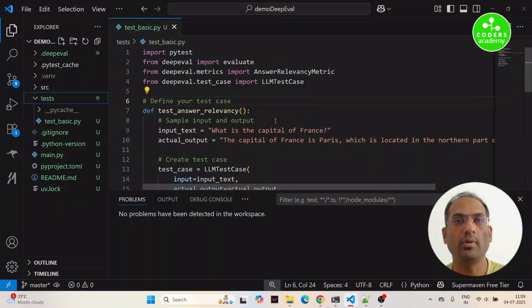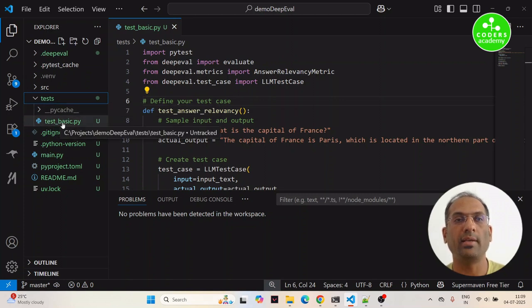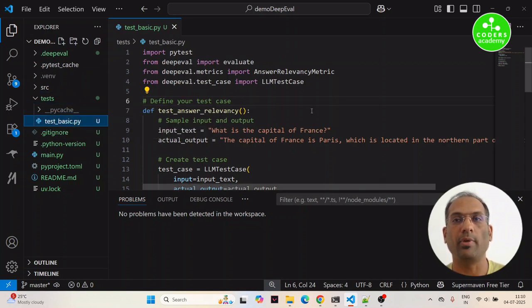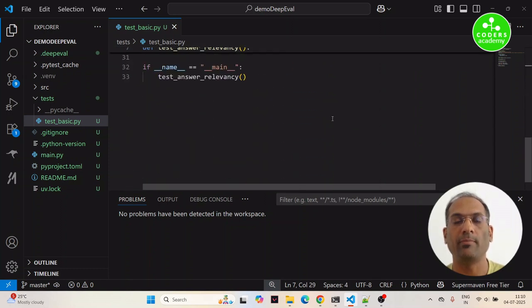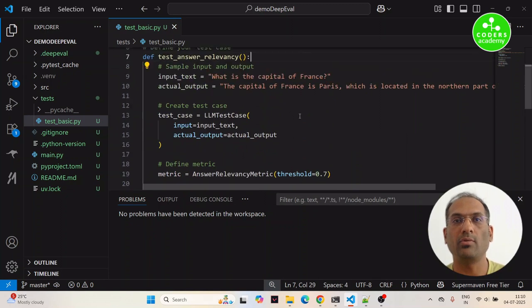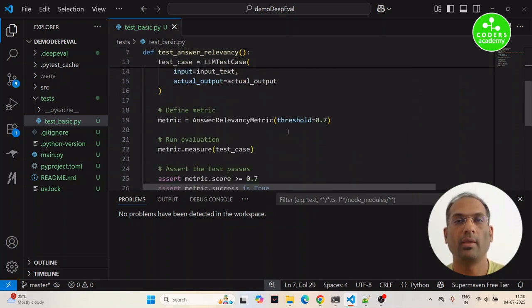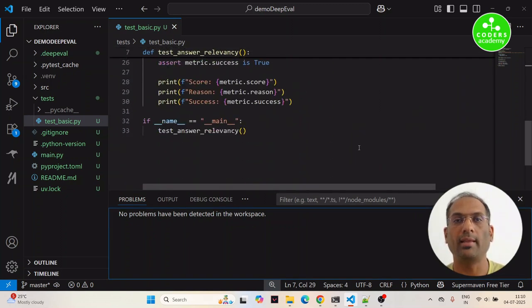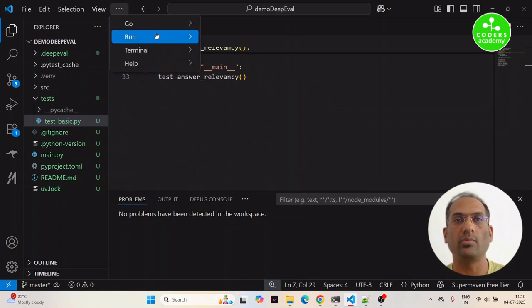Before I explain the code, let me show you what I have done here. I have created a test folder. Inside that I have created a basic file called testbasic.py and I have added this test case inside this particular file. So before I explain the code, let's run this once and then I will explain what is happening in the code.